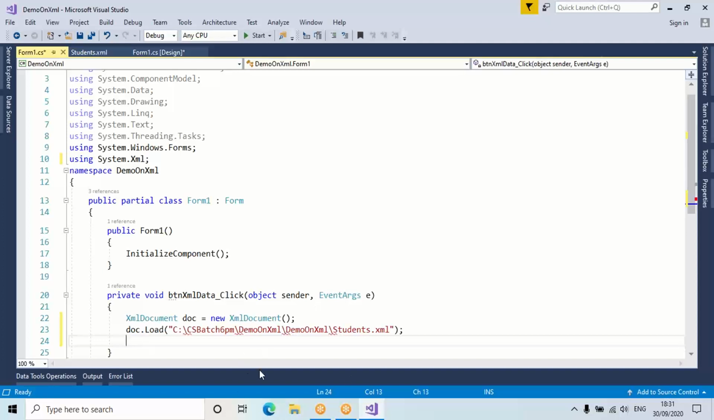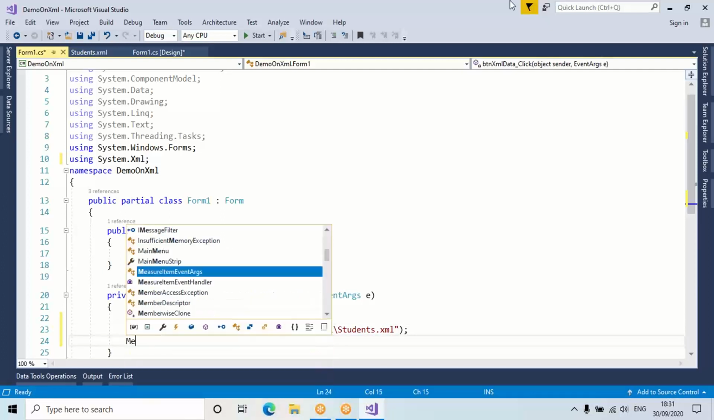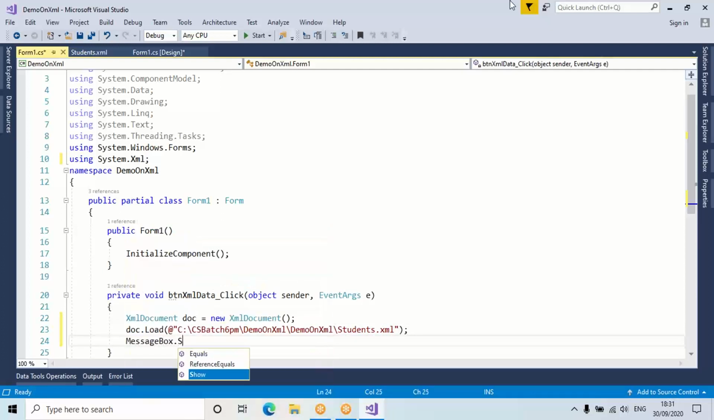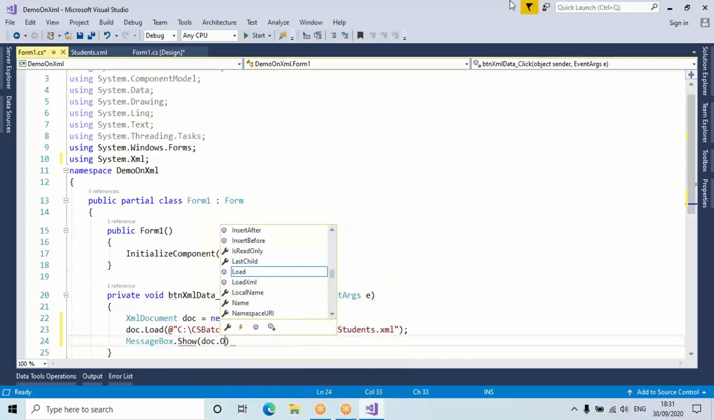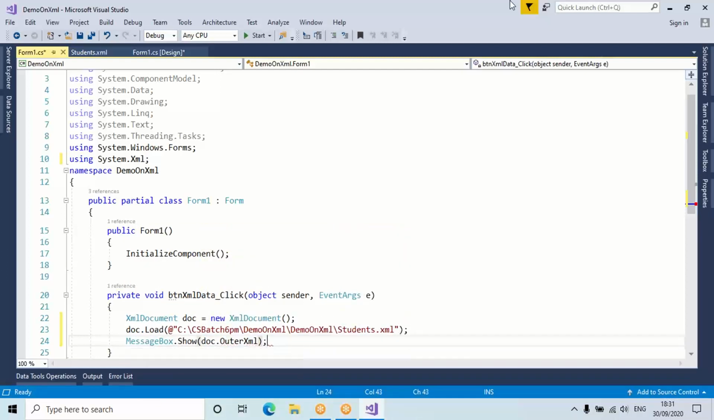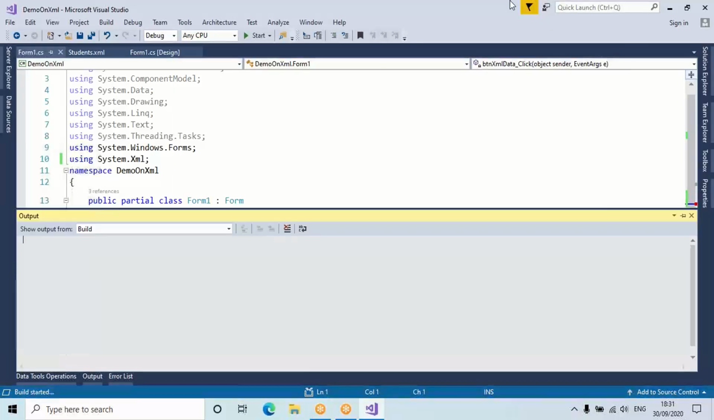Oh, here all errors are there. To remove the errors, do one thing. After load, somewhere I just keep the at-the-rate symbol. Okay, that errors will go now. Now write MessageBox.Show(document.OuterXml). That's it. Over. Control F5.